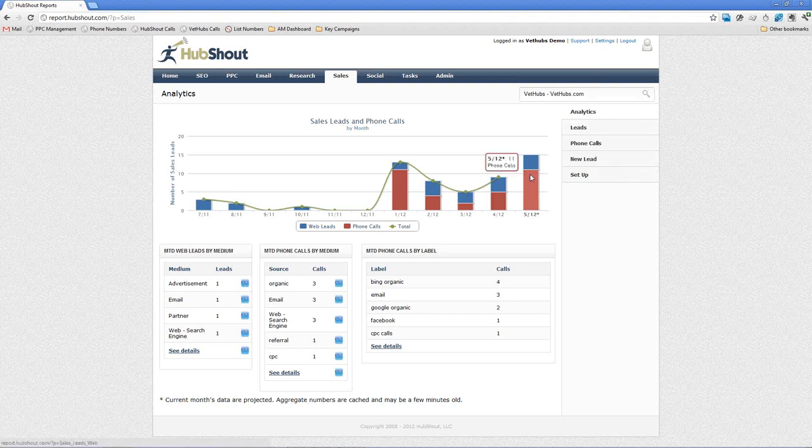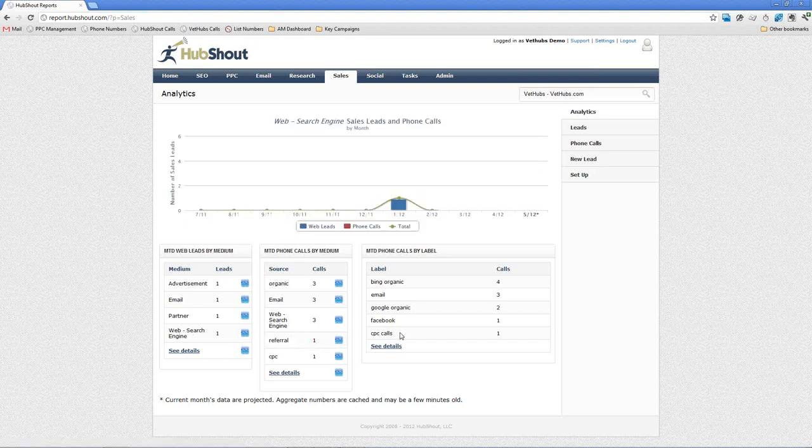Okay, so as you can see here, this is projecting the number of leads that I'm going to have in May. So in this case, since we're essentially at the end of the month, it's pretty close to the actuals. I've got a table here that's showing month-to-date leads by medium. Now let's just say that I wanted to look at how many web search engine leads I've had. I can show that here: in this month I've had 1 web lead and 3 phone calls.